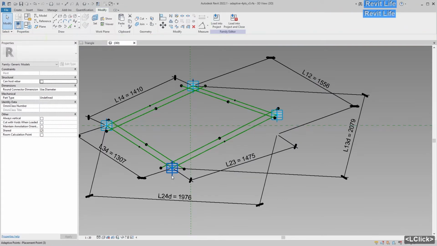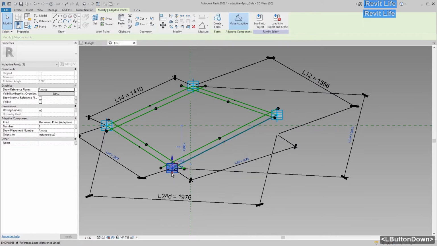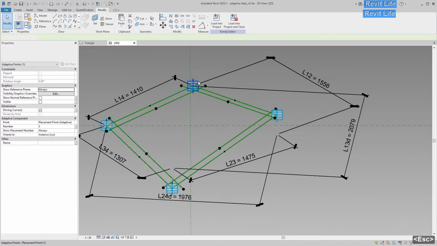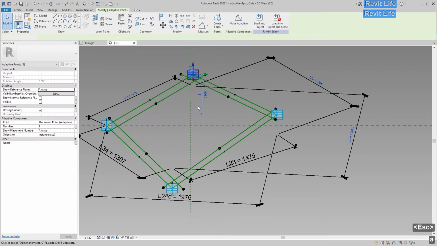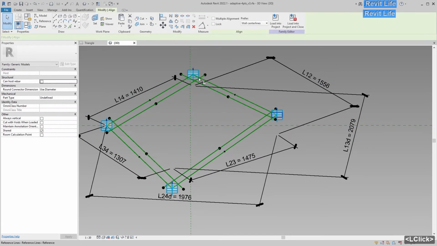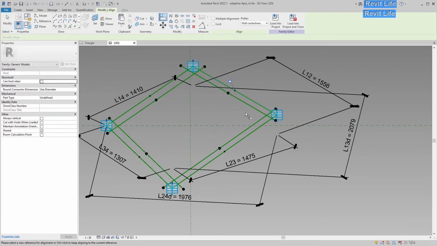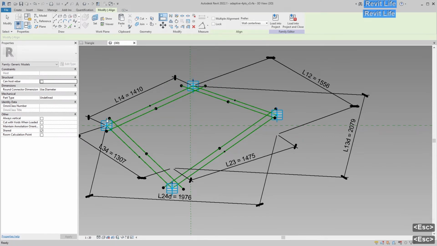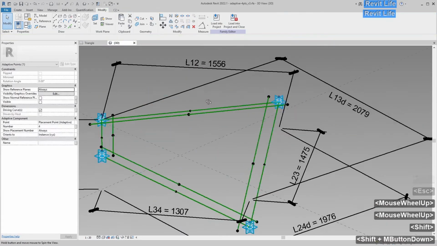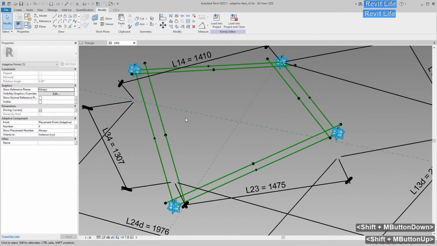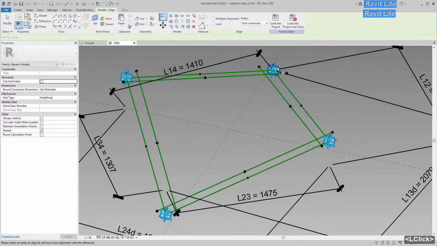Now we move those points around and we can see that the offset lines are following the rhomboid's outer borders, and everything seems to be working as expected. Now let's move those points back to the base work plane. Let's check that one. Yeah, that also works. Now let's move all the points to the base work plane.